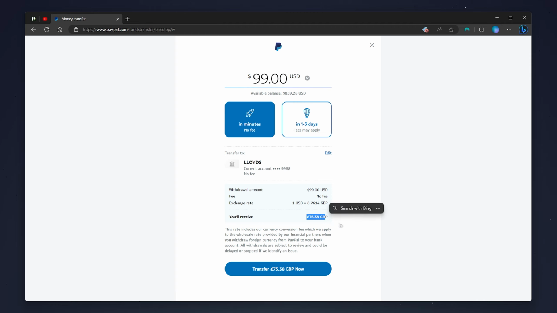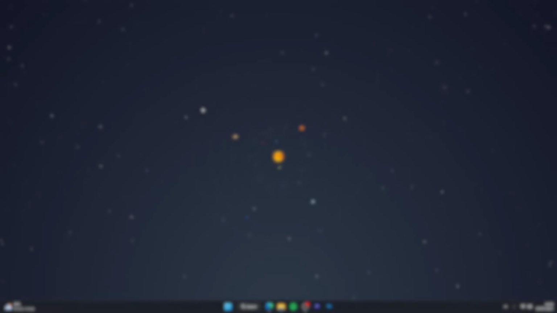So once you're ready with how much you will receive, you want to click on Transfer Now, and the funds will be successfully transferred from your PayPal account to your bank account. And that is how you transfer money from your PayPal account to your bank account.